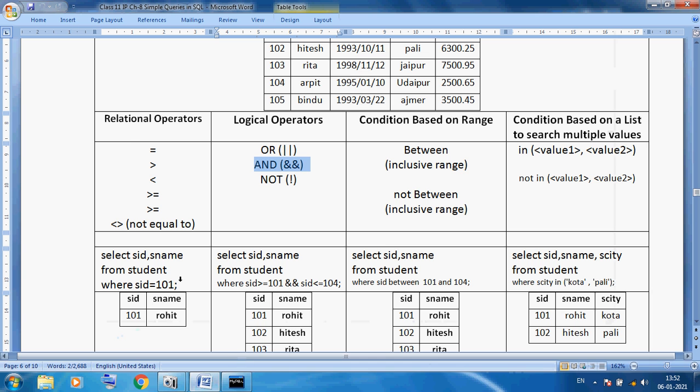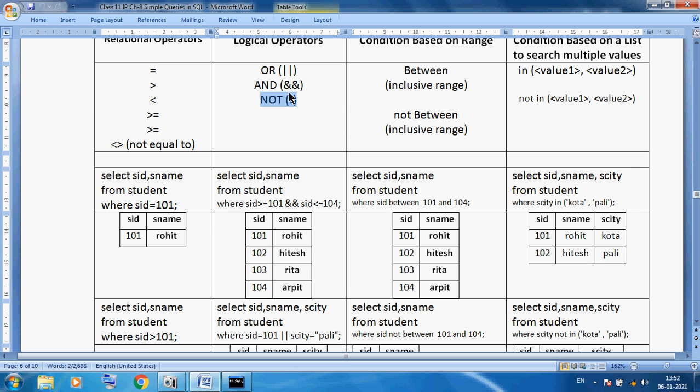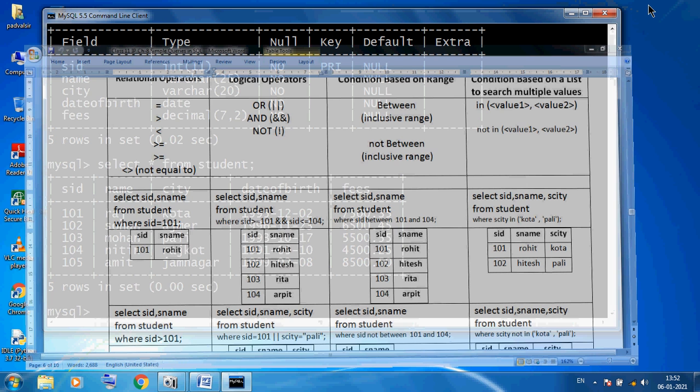Last time I discussed the relational operators, the AND operator, and BETWEEN and NOT BETWEEN. But here I am using the OR operator and the NOT operator. This is what I want to discuss, so here I want to use the OR operator.